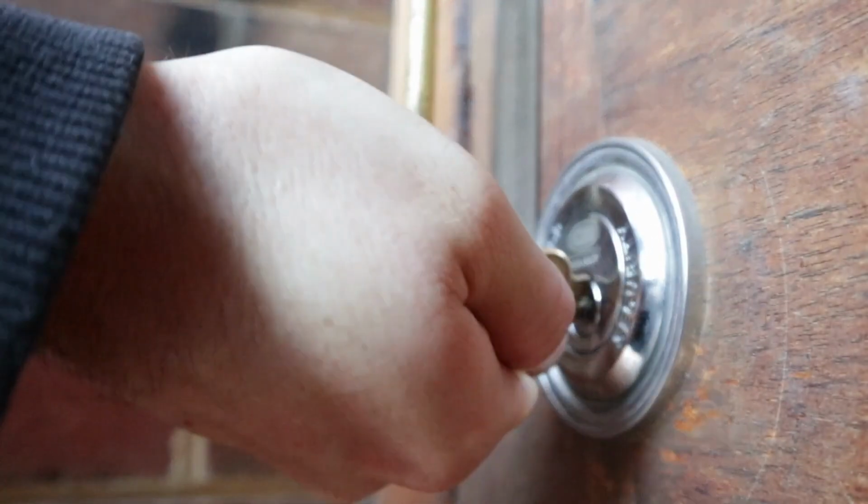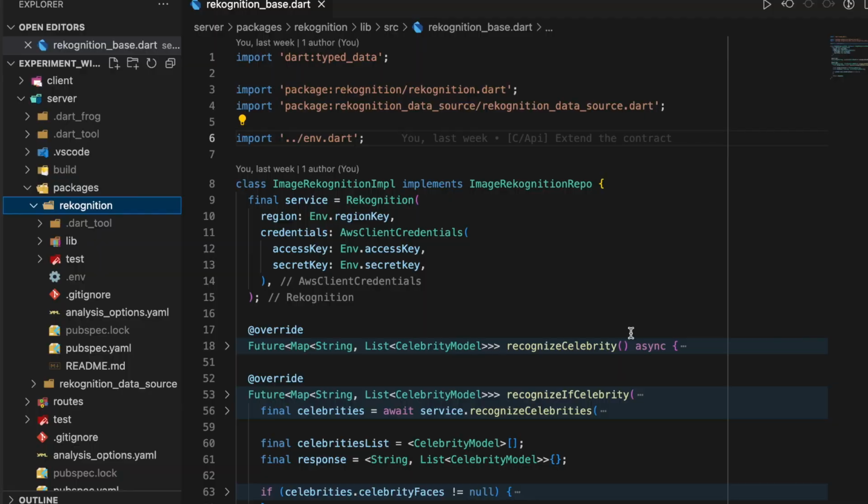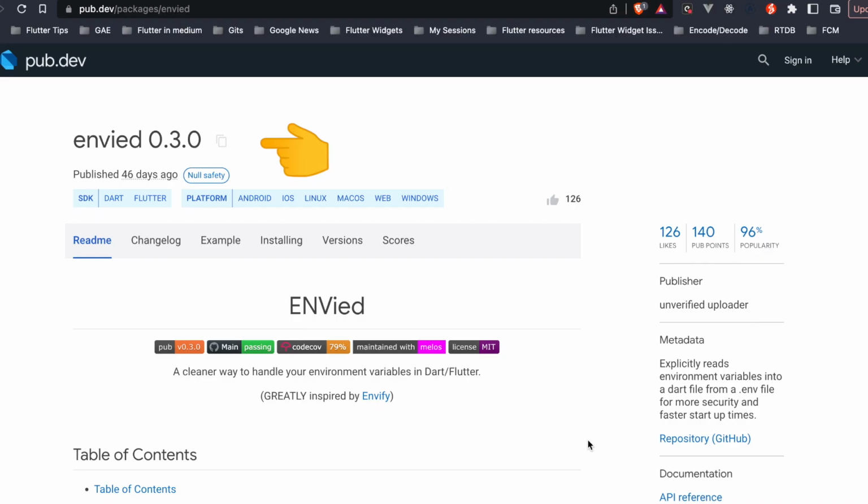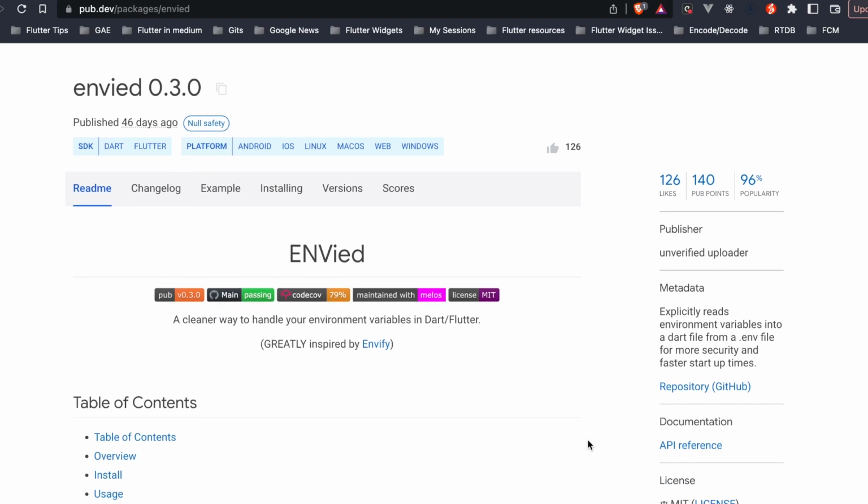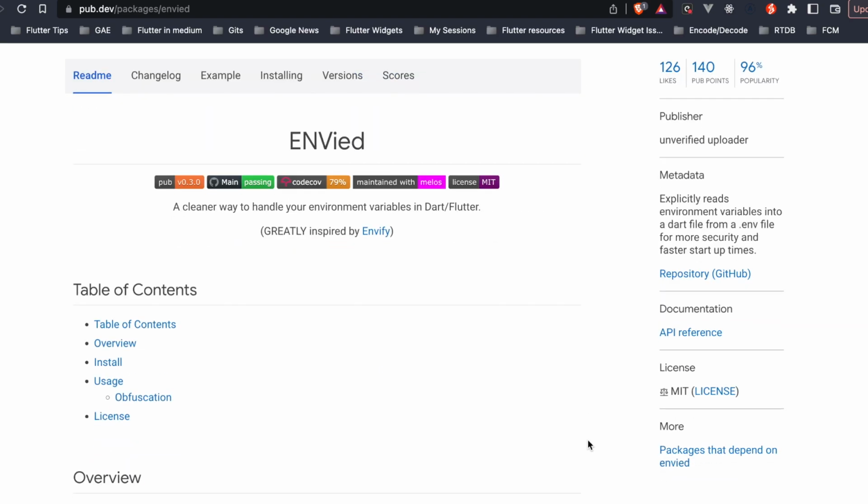There are times when we need to store the keys in our code. See how we can do that in a secure way. We make use of this package called Envied, which is a cleaner way to handle your environment variables in Dart as well as Flutter.